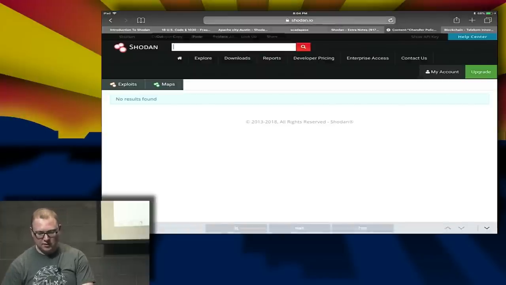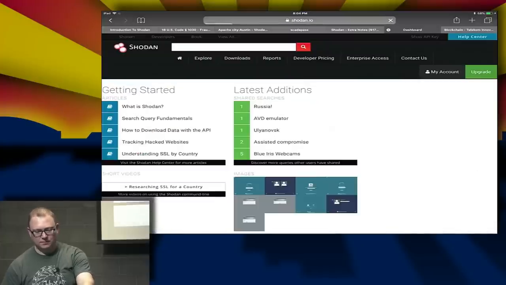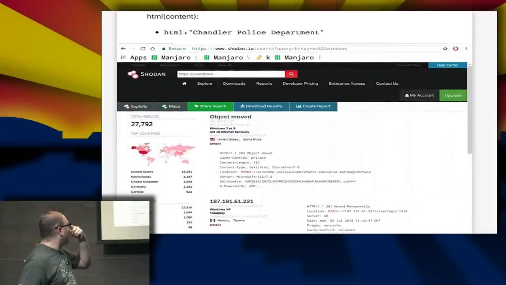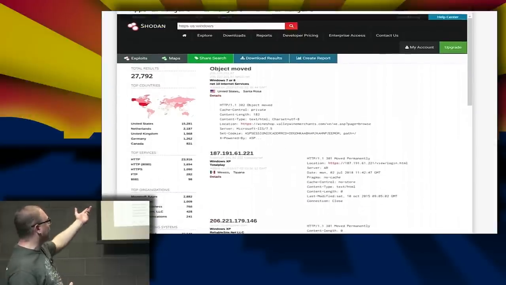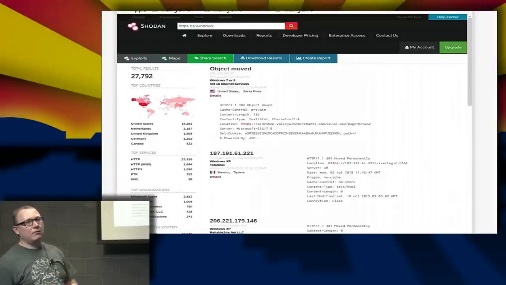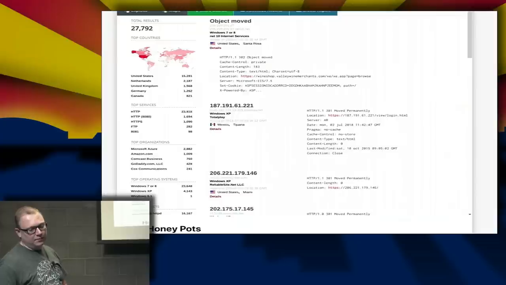Nope. Let me make sure this is not down right now. Nope. Okay. Interesting. Well, I'm not sure why that's not coming up, but here, I did a search on OS for Windows with HTTPS, and I found 27,792 Windows computers that are available for connecting to by HTTPS. And here's all the information. Okay?